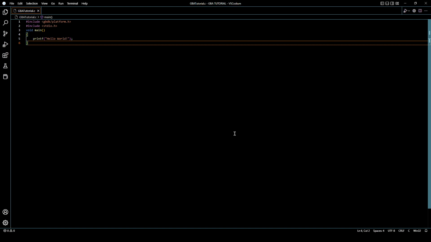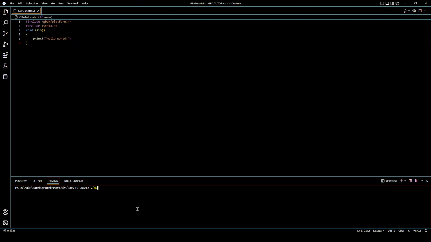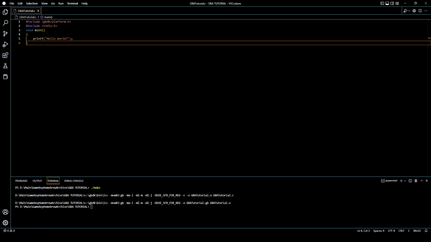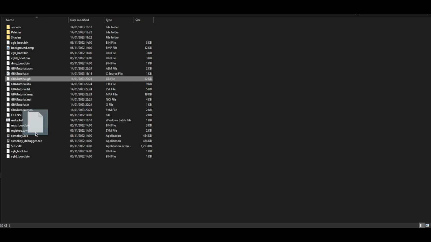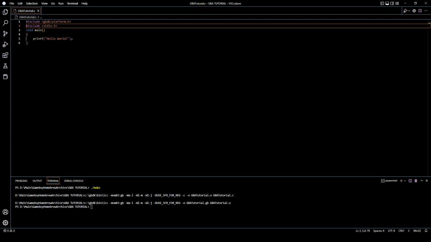In this tutorial, I want to show how you can implement GBA exclusive content in your GBDK game. So here we have a basic Hello World program. Let's compile it. Okay, good. Let me see where it is. Yep, it displays just fine.